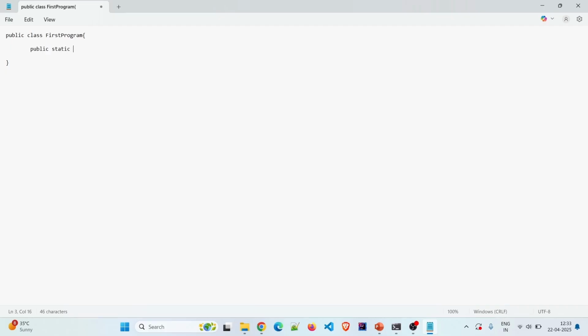Public static void main. So this is the method. It will take a String array argument.